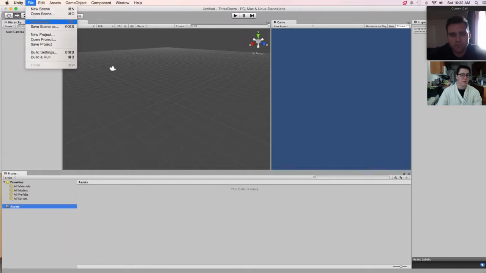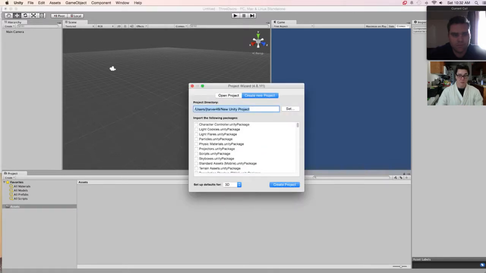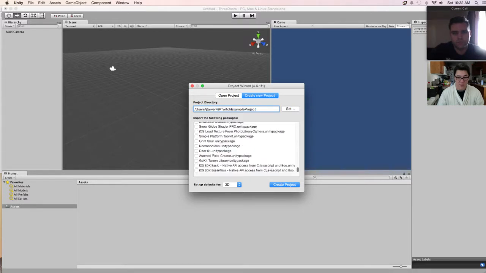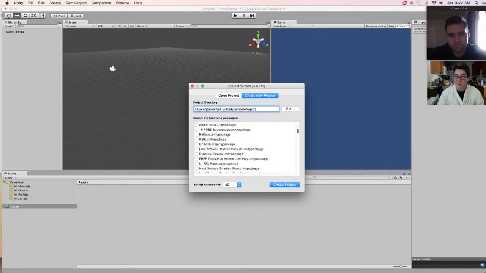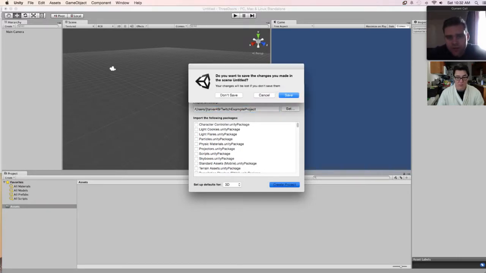You know what? Let me start a new project and I'll just show you. New project. Let's call this Twitch example project, and you'll see it's in my user folder. Set the defaults for 3D or 2D. I have so many packages now that it's just not even worth me going through this rigmarole, because I don't need them right away anyway. Okay, and I'm just going to set it up. So create that project.